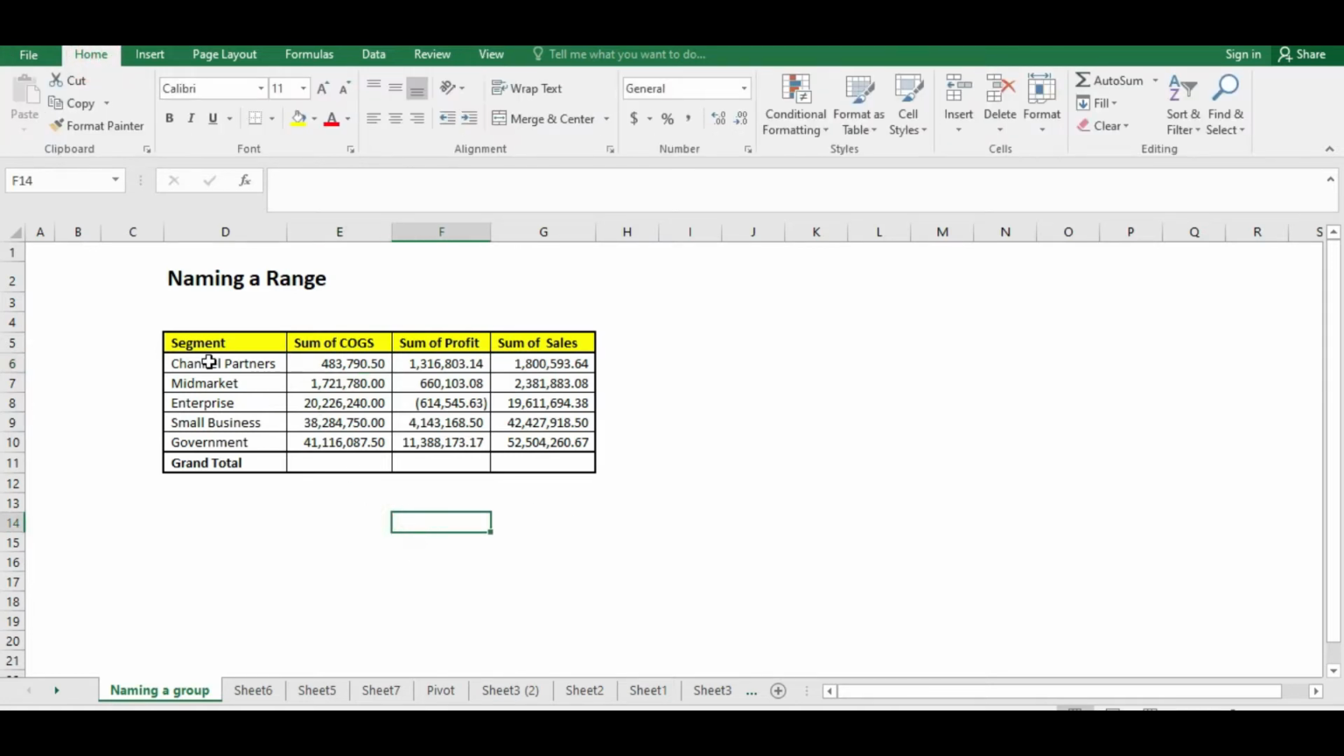okay, so we have here a sample. I've used this data in doing some IFs. So now we'll be using this sample as a way to demonstrate to you how to name a range. Okay, so to do that, just press shift and then down arrow.